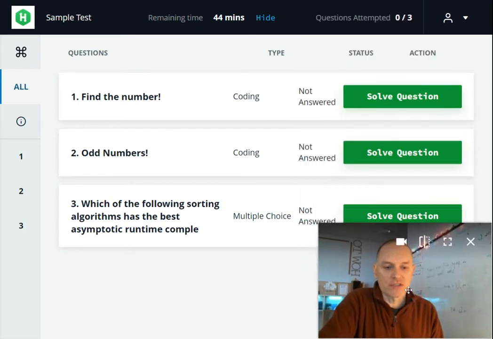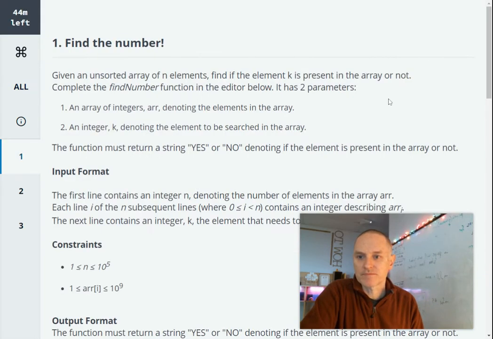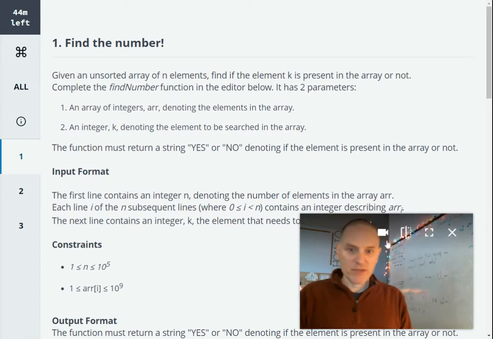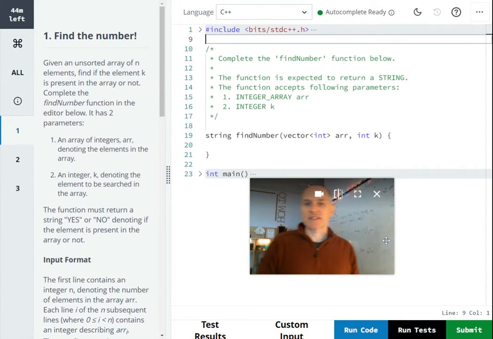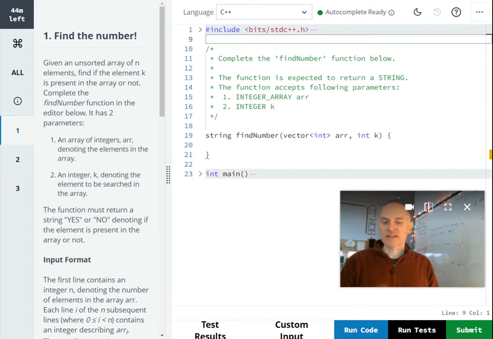So I'm going to move myself here and click solve, go to this coding problem here and do solve question. Now, let me open up the screen here a bit more so you can see something a little bit more like what you'd see. There we go. Here's something like what you'll see.